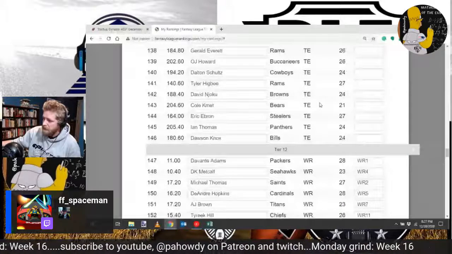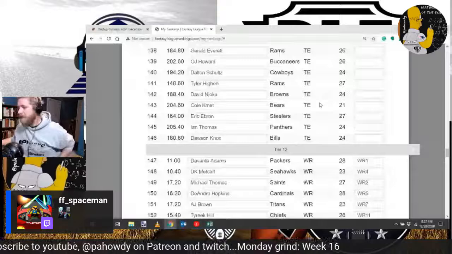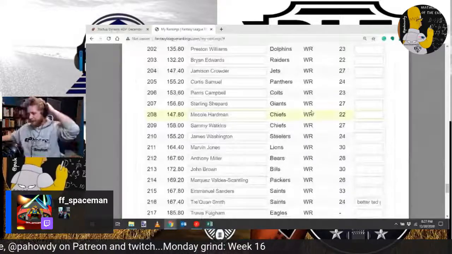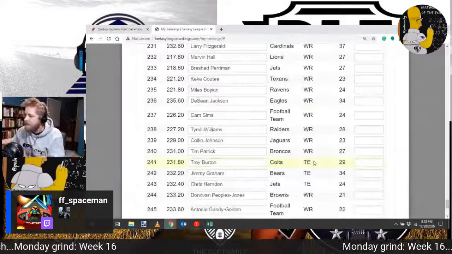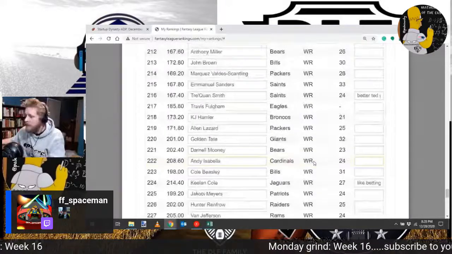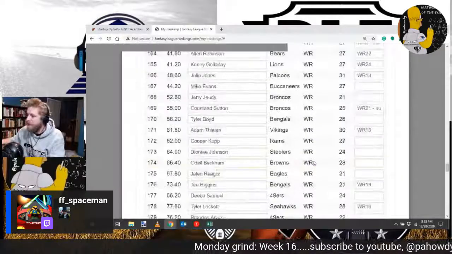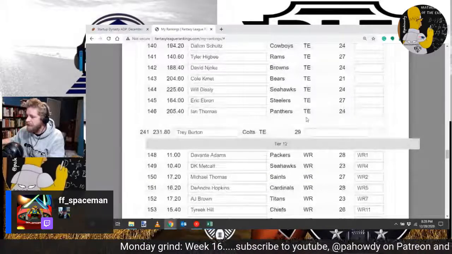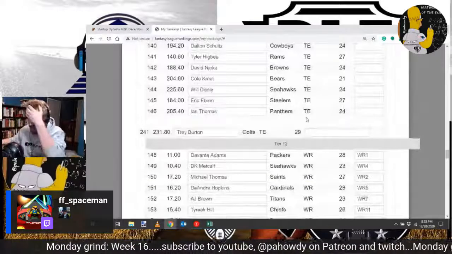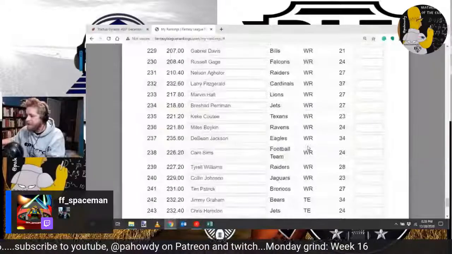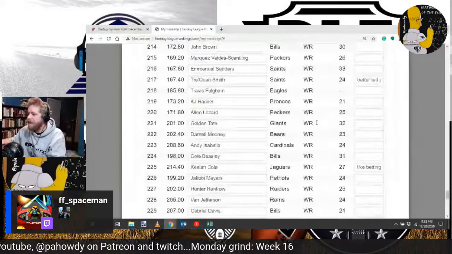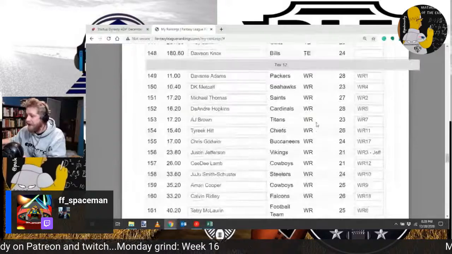Rank as many of them as you want. You're not going to get them. You're not going to do it. We don't need this many tight ends. Come on. We don't need Dawson Knox. We don't need ranking. Jimmy Graham and Chris Herndon, okay. Yeah, they deserve ranking.